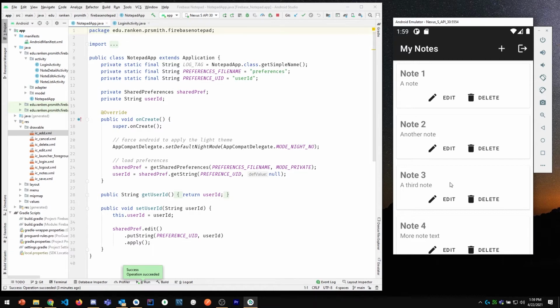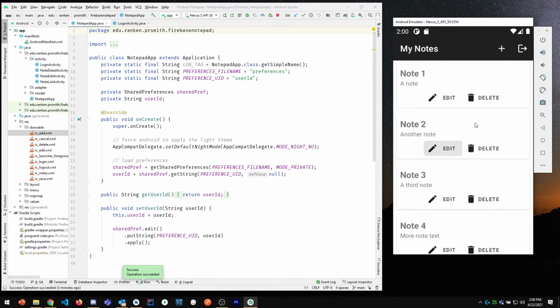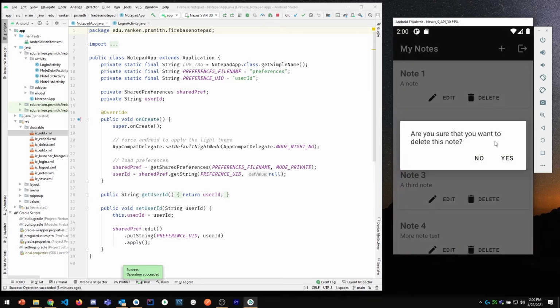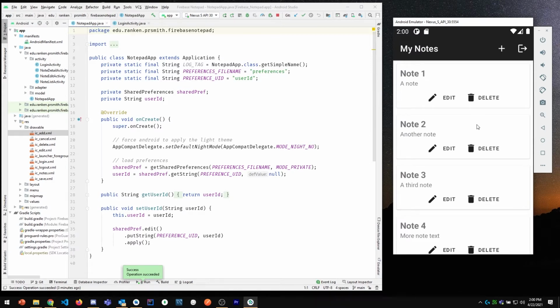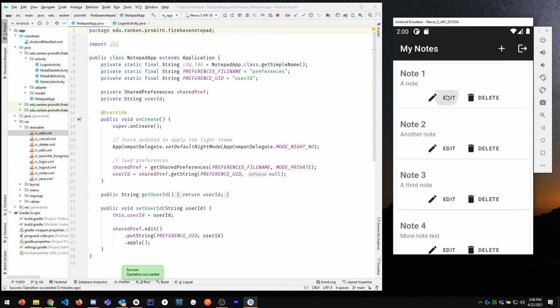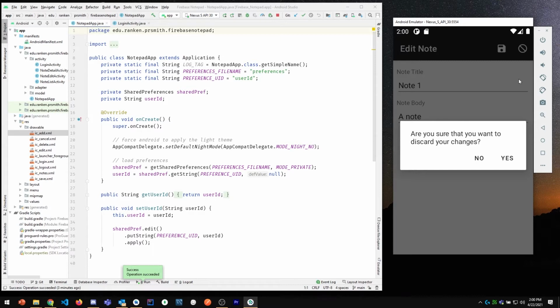Cool. So the things we've got in here: I've got 2 buttons up at the top. I've got a sign out button on the right, and a button to add a note. And I can also edit any of these notes, or delete a note if I want to. You'll see I have some confirmation boxes in there. For instance, for delete, there's a confirmation: are you sure you want to actually delete it? Similarly, if I go to edit, I've got my save and my cancel button. If I hit cancel, it says, are you sure you want to discard your changes?